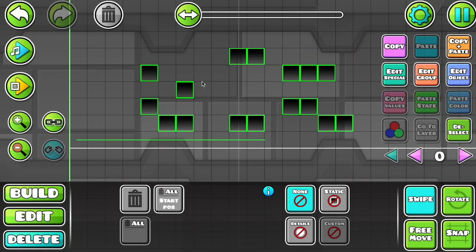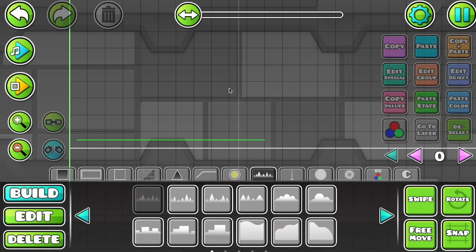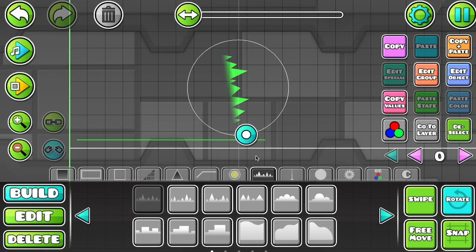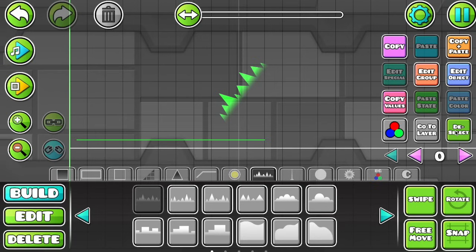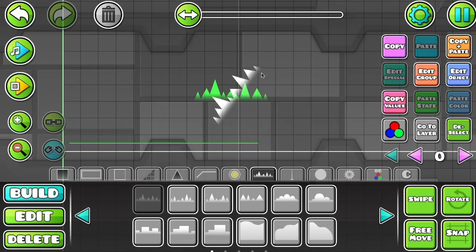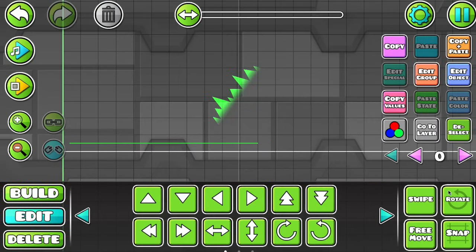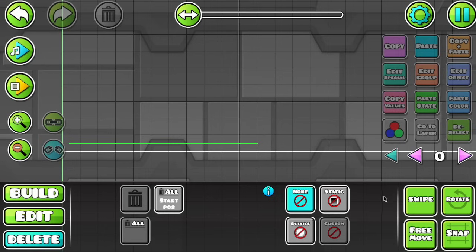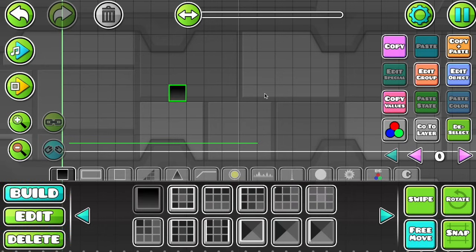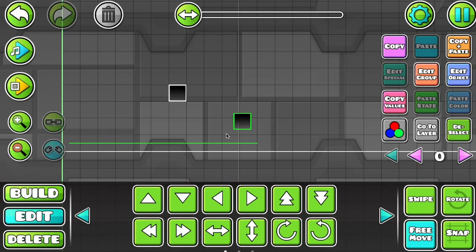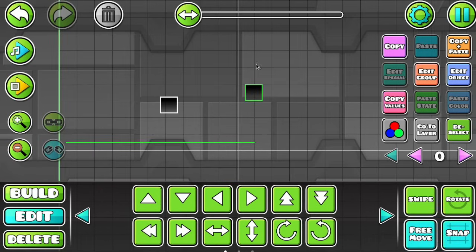Rotate does one thing when you enable it: it puts a circle around whatever object you're selecting, and you can drag this small green circle inside that circle around to rotate the object. Sadly, this only works for detail blocks and not static blocks, so basically any block that the player can interact with. When you are in editor mode, free move allows you to drag any object or selected objects and move it around. When snap is enabled, free move automatically snaps to the closest square on the grid.